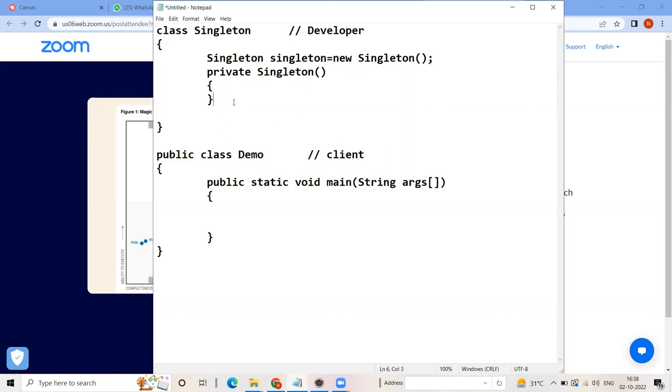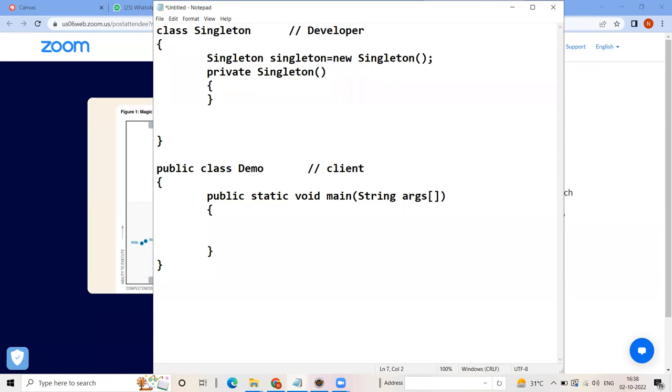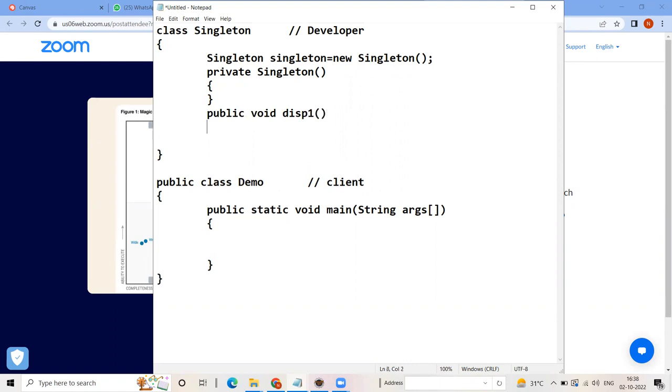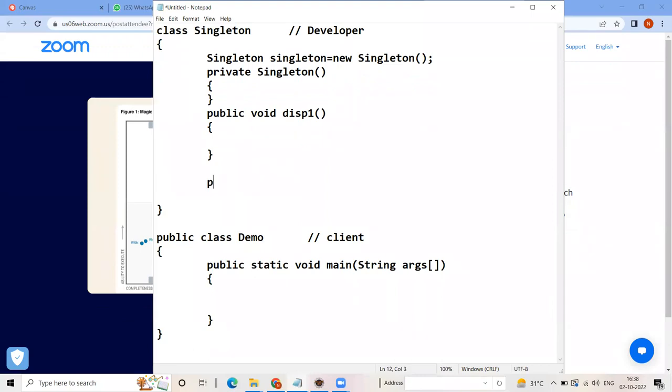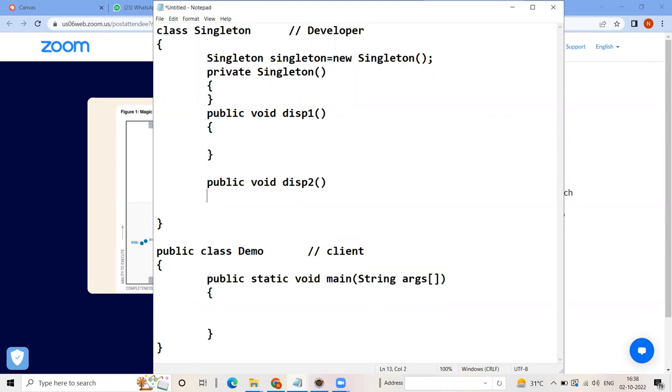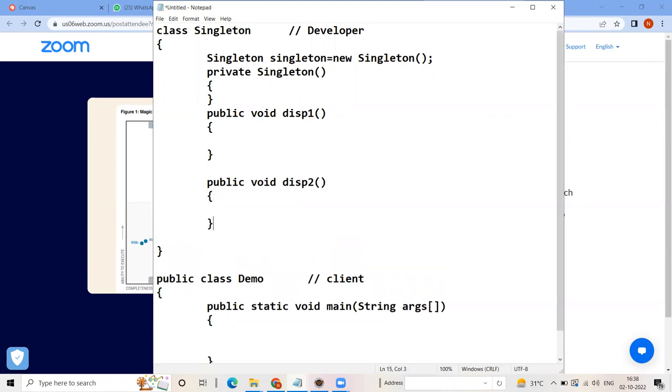Okay, and now we have also discussed that there are some useful non-static methods for clients to invoke. Let's say display1, display2. Let's pretend that display1 and display2 are useful methods for clients to invoke. But these methods are non-static.